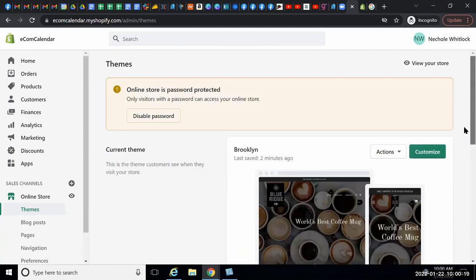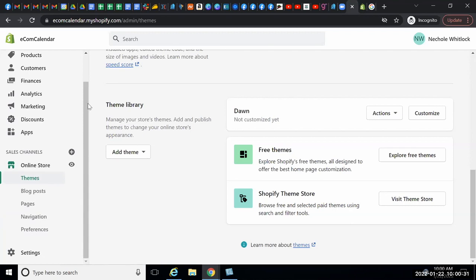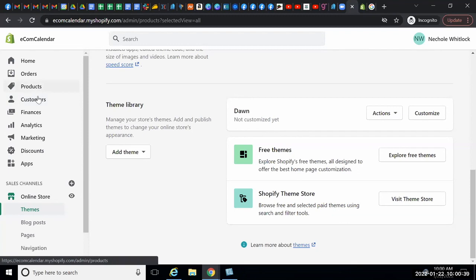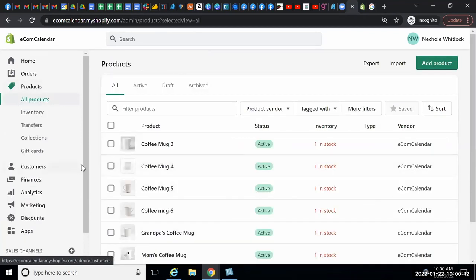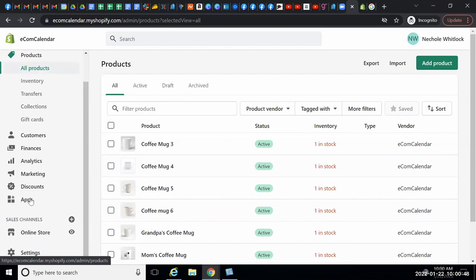Okay, so now that we have created our store, we didn't add a section for blog posts. So now I'm going to go underneath the menu items. The menu items that we looked at so far is we were on home. We added some products. Okay, we added all these products. We haven't done anything with customers because we don't have any customers yet. We haven't done anything under finances, analytics and marketing. In analytics, we haven't had any sales, nothing's happened with our store. So we'll talk about that in our next class.